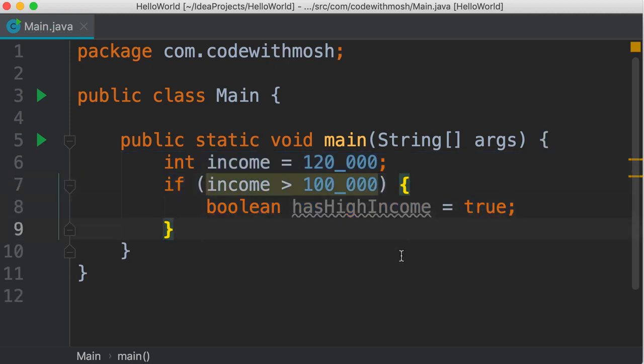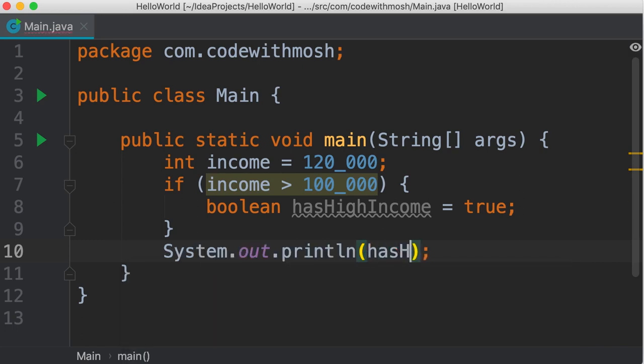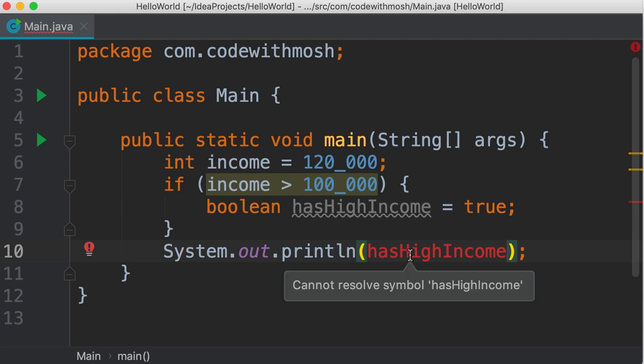Now we have a different problem. This variable that we have defined is scoped to this code block, so it's only available here. We cannot access it outside of this block. Let me show you. So if we print has high income, you can see we have a compilation error, cannot resolve symbol has high income, because this variable is not available outside of the block in which it's declared.